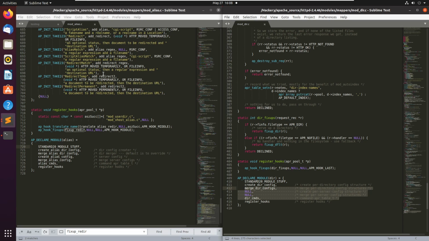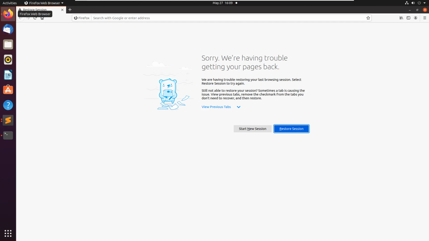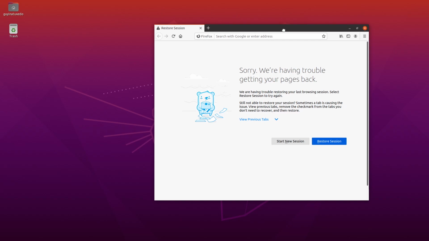I'm going to go ahead and do a quick Google search. Apache AP declare module. Sorry for breathing on the mic there. I need to get better with that. Just give it a second for Firefox to load. Okay, cool. We're here.